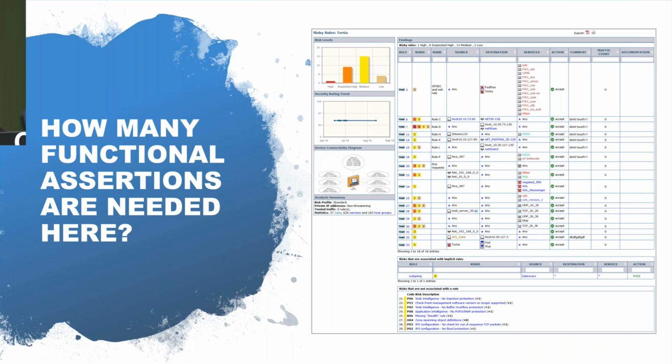I'm not even talking about the graphs and the charts. I'm just talking about the things that are easy to assert, right? It takes a huge amount of code just to be able to validate everything that's on that specific page.